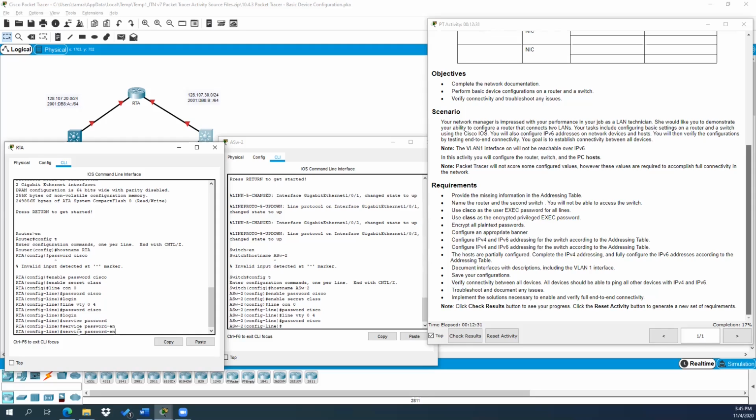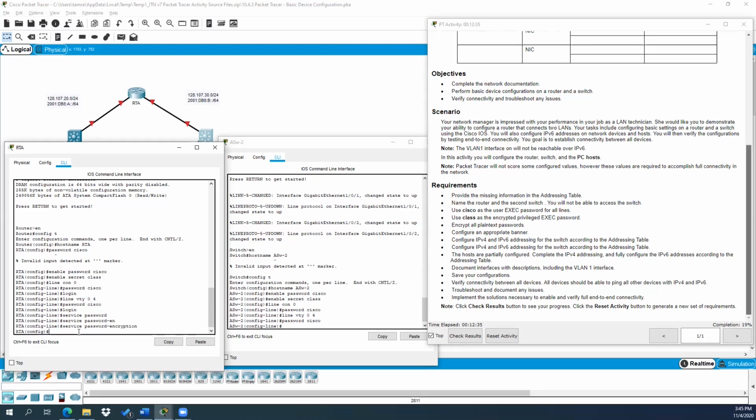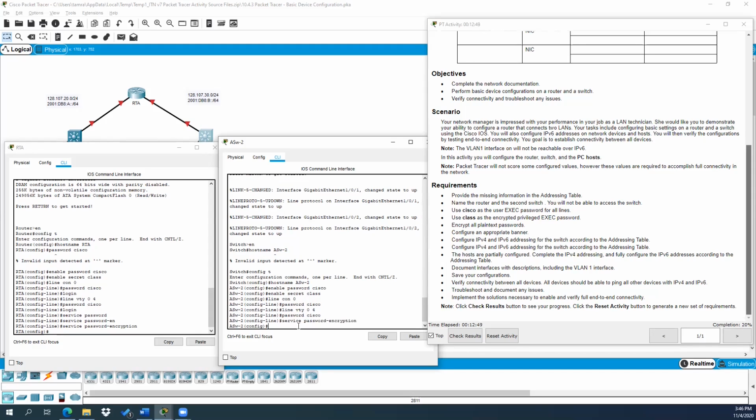Service password encryption. I always get this wrong. ENCRY. Okay, there, that's correct. Since it wasn't giving me the tab, I thought I was doing it wrong. Service password-encryption. Okay, so we've encrypted our plain text passwords.